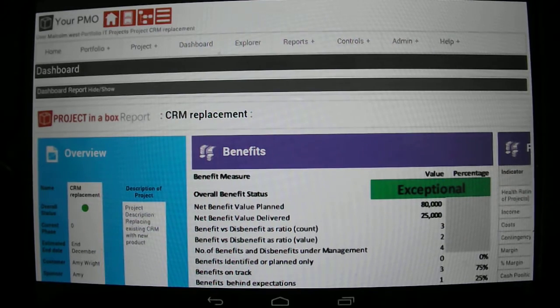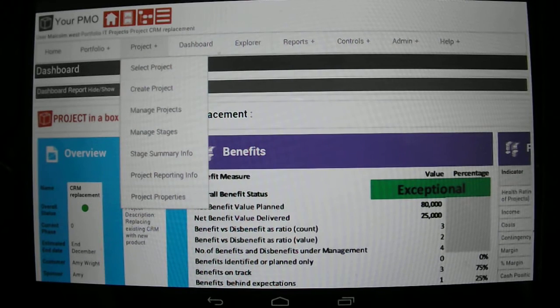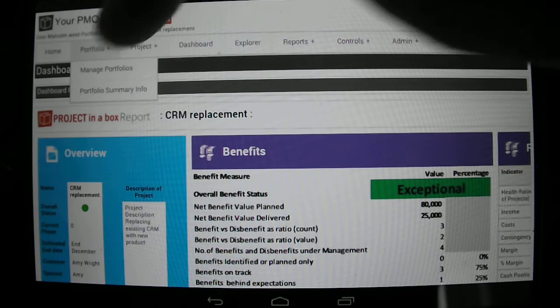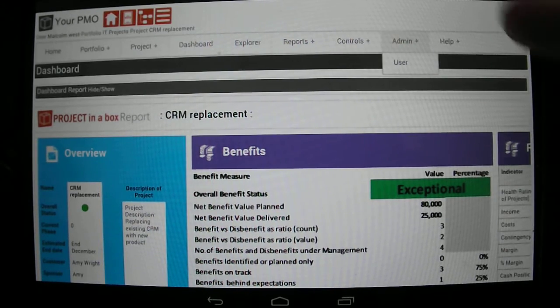Also, while you're in here, you can do all your general day-to-day administration. So I can create new projects, I can set up my properties if I want to add any extra things for reporting, etc. Manage extra stages, and also delete projects and things from here as well. I can also set up my portfolios, which projects are grouped together, and I can also do my basic sort of administration from here as well.